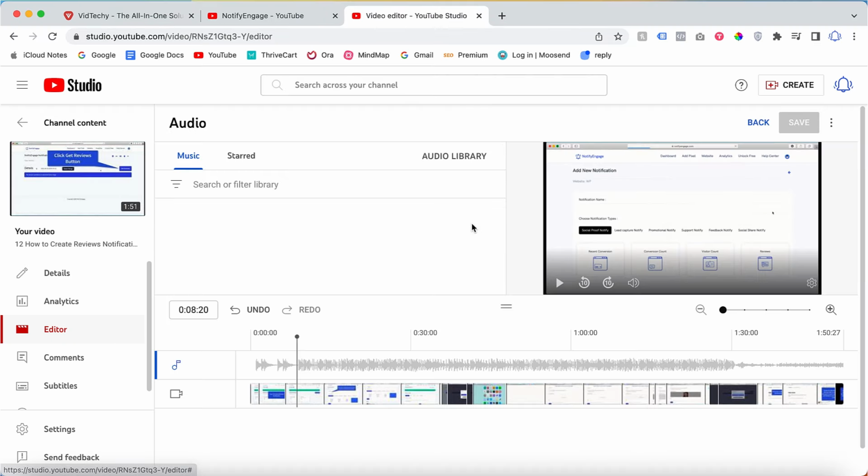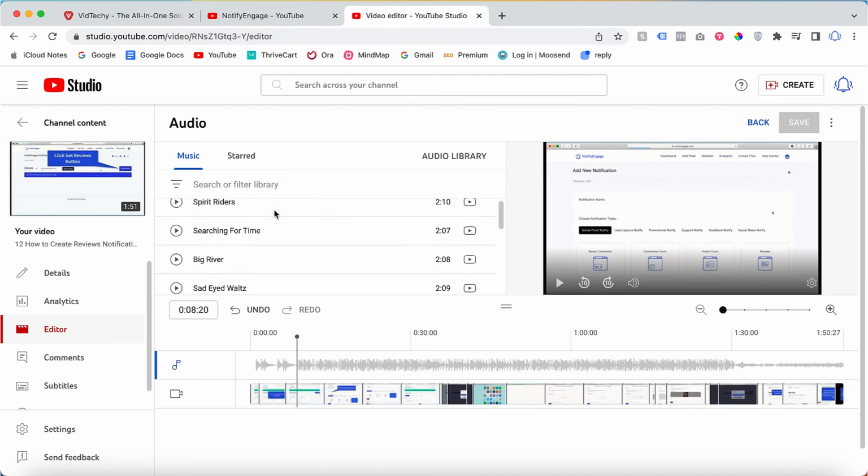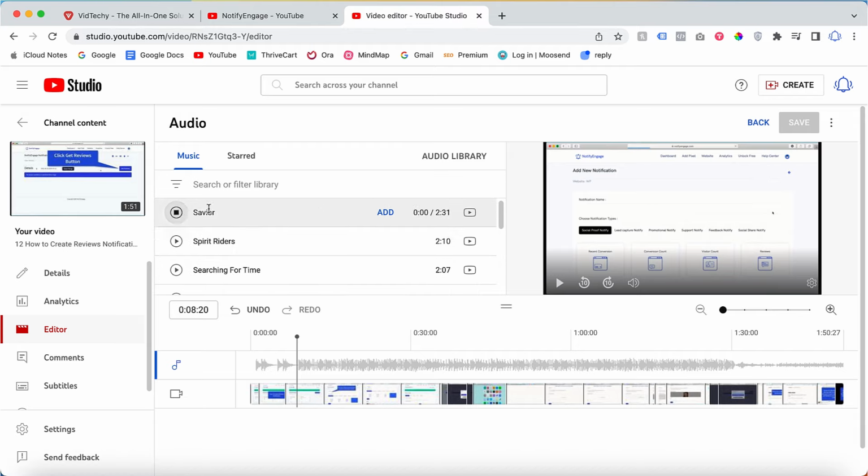There are many royalty-free music tracks that you can add to your video. You can preview them by clicking on them. If you want to add a particular track, simply click on Add.